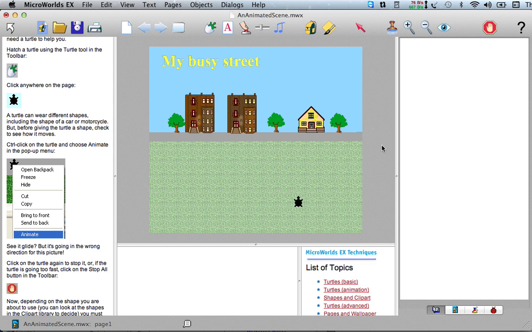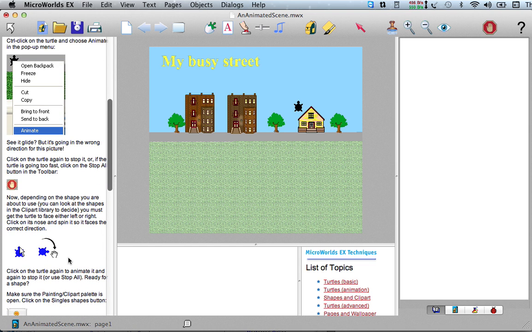See it glide? But it's going the wrong direction. We want it to go on the road, right? Click on the turtle again to stop it. Sometimes that'll work if you can catch it. Or sometimes it's going too fast, you can't catch it, so you just click on this stop sign. That's the stop all button. And that just stops all the action. You could have a zillion turtles going all over the place, and then if you click on this, it'll stop them all.